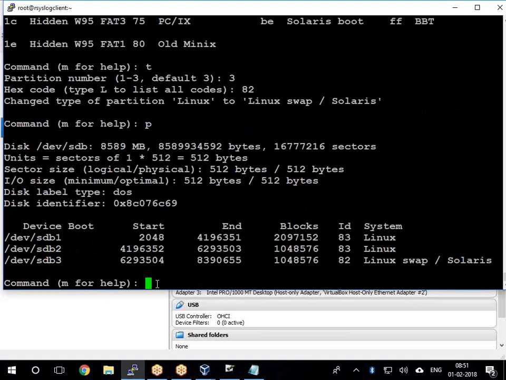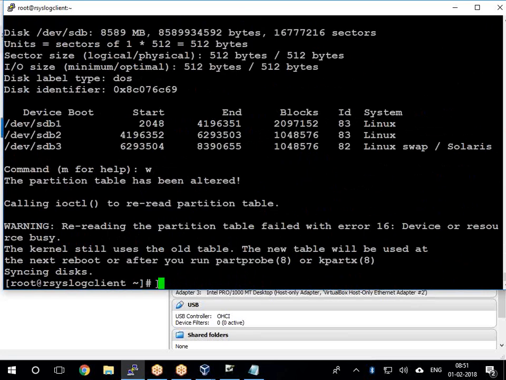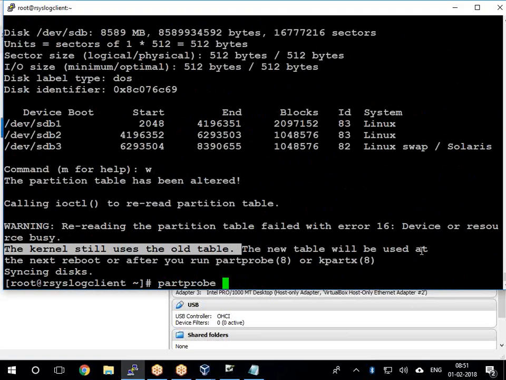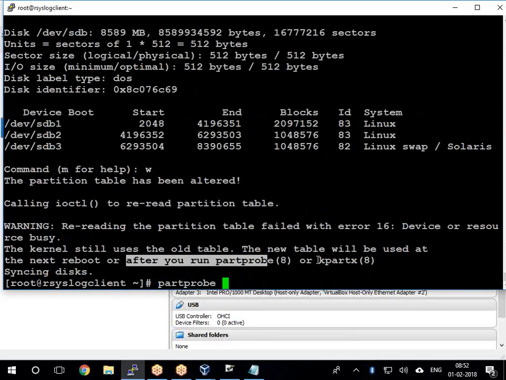Print. The Linux partition is now changed from Linux to Linux swap. Successfully we created a swap enabled partition. Save. Run partprobe. What does it show here? Warning: rereading the partition table failed. The kernel still uses the old table. The new table will be used at the next reboot or after you run partprobe or kpartx. It shows the same thing, right? Just run partprobe.